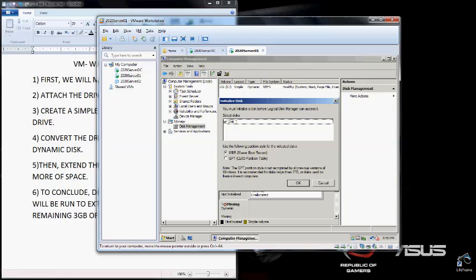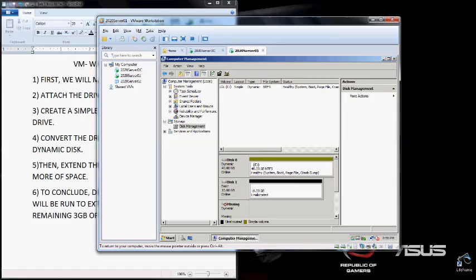GPT is not recognized by all of the Windows versions, and it's only recommended that you use it if your disk is larger than 2 terabytes. Ours is just 10 gigabytes. We're going to go ahead and use what's most widely used, and that is the MBR. Go ahead and click OK. Now you can see that it says we are online.